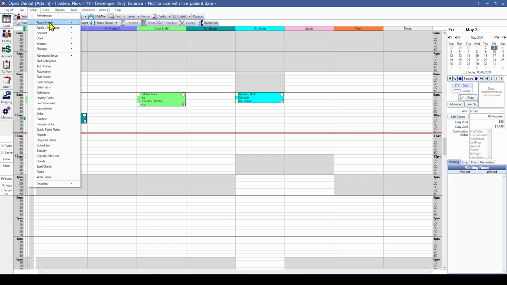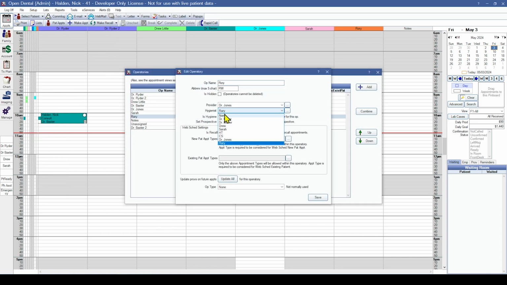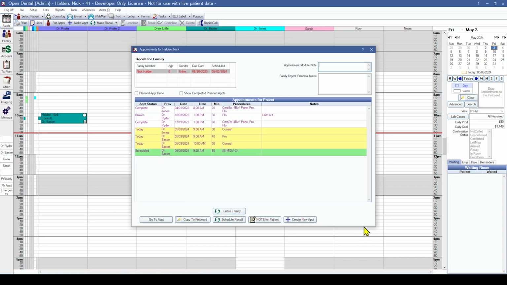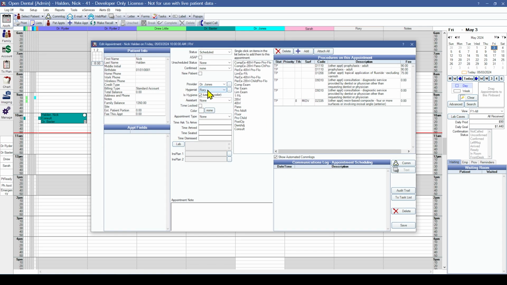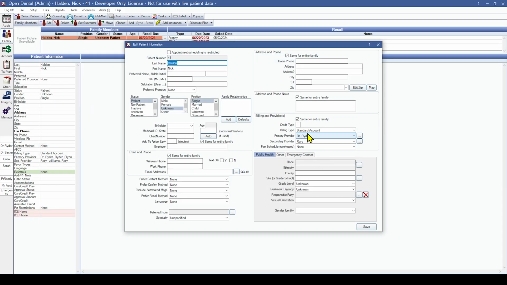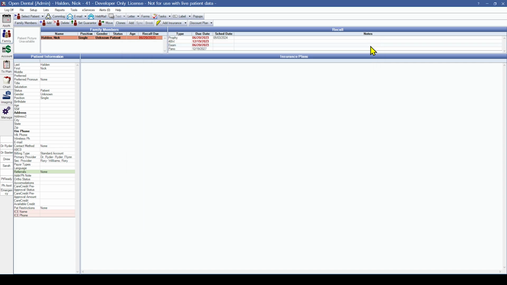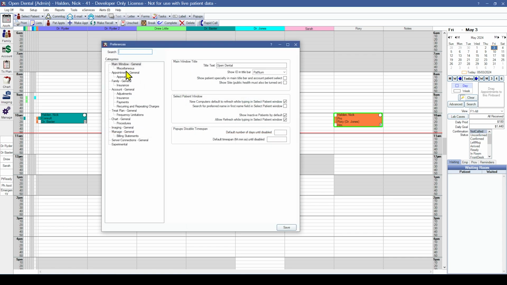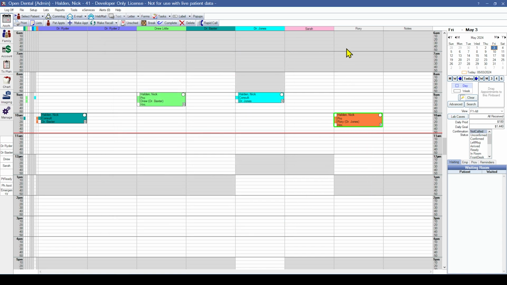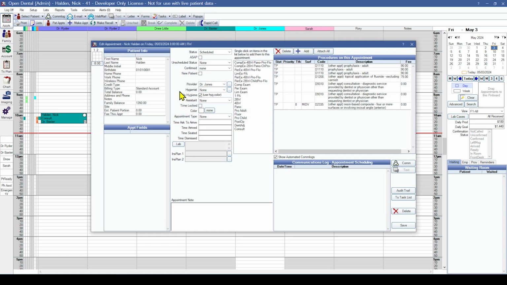Now, if, for example, we had a hygiene operatory with no hygienist assigned and no hygienist scheduled in the operatory, the hygienist that gets assigned to the appointment by default will depend on a preference in Open Dental. By default, the preference is going to assign the patient's secondary provider, indicated on their patient information, as the hygienist on the appointment. Again, that can be found in the Family module by double-clicking on the patient information and the secondary provider indicated here. Now, the preference is found in Setup and Preferences, and under Appointment Appearance, the Force Ops Hygiene provider as secondary provider. That means if there is no hygienist assigned to the operatory, then no hygienist will be assigned to the appointment.